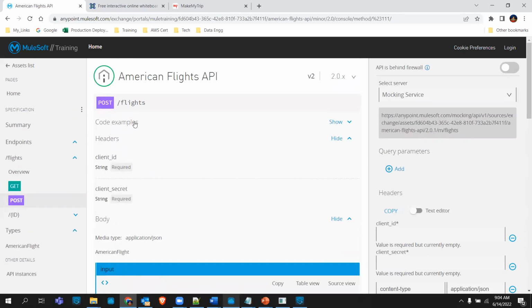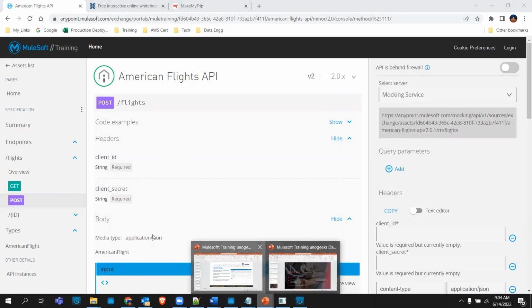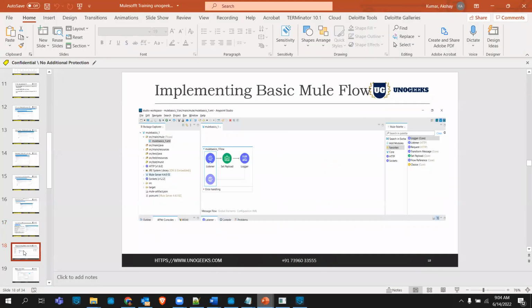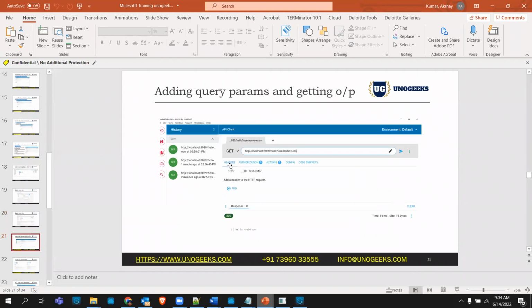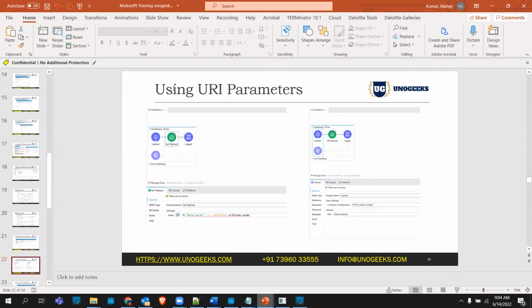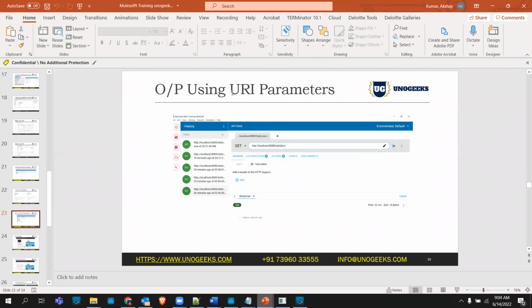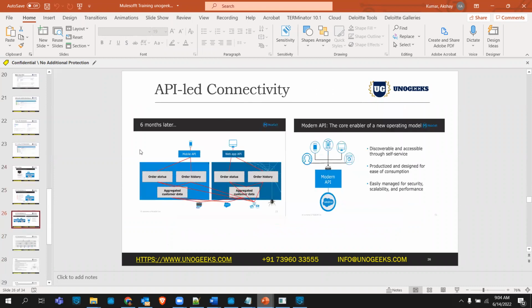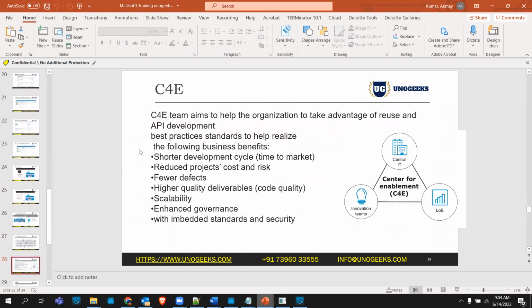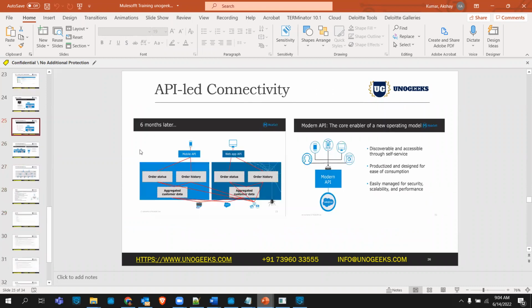So yes, we had quite a few hands-on exercises today, and now let's move to a few of the questions. We implemented a basic Mule flow, which is a hello world. We added query parameters. We used URI parameters. We saw our output using URI parameters. Then we have a few slides to cover. These are the few slides which we will cover. Then we will move to the quiz.